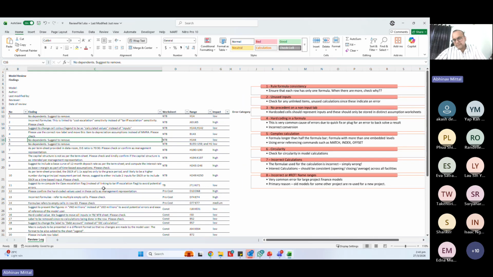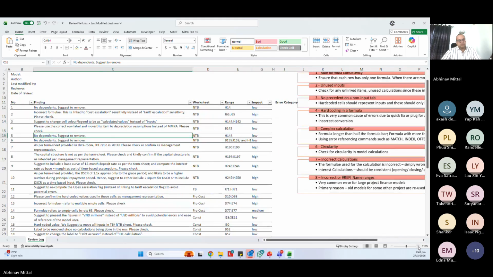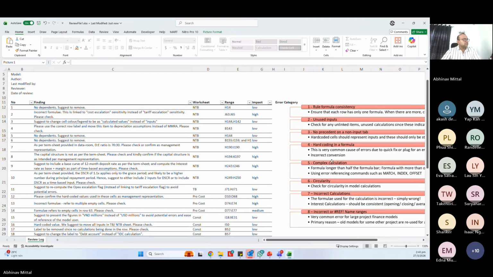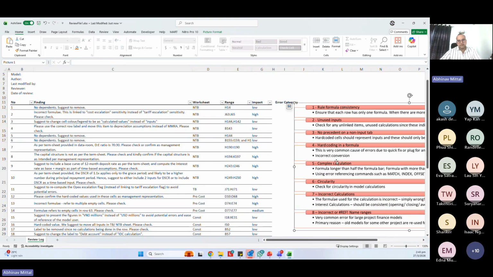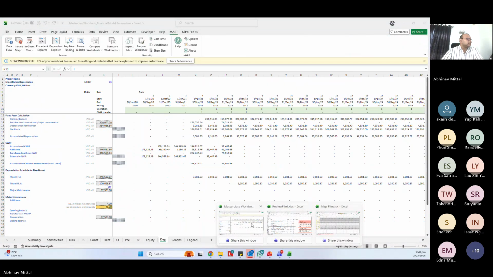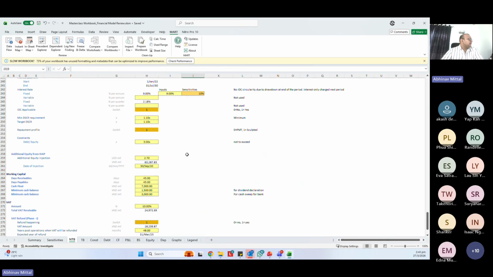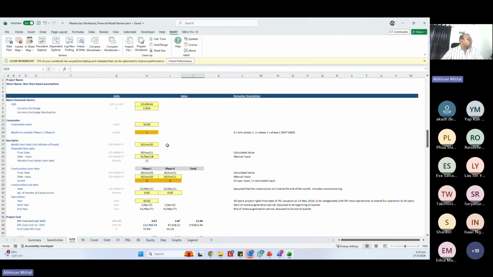Is my screen visible? Is everyone able to read what's written in the comment, or should I zoom in a bit more? Okay, good. So the first one: no dependence in the NTB worksheet, H14. Let's go to H14 in the NTB worksheet. It seems that there is no dependent.